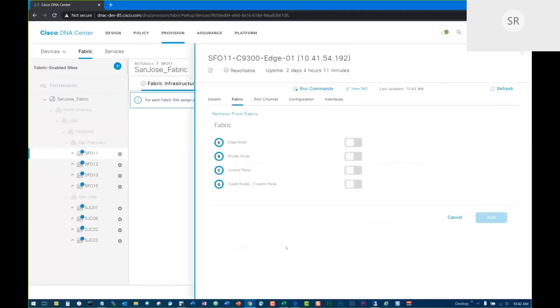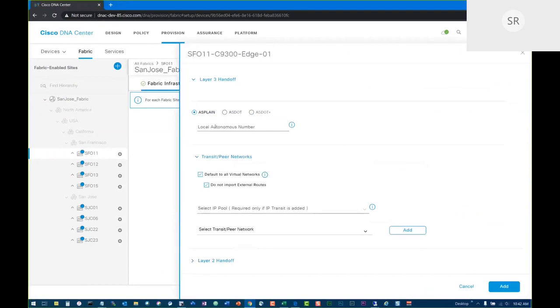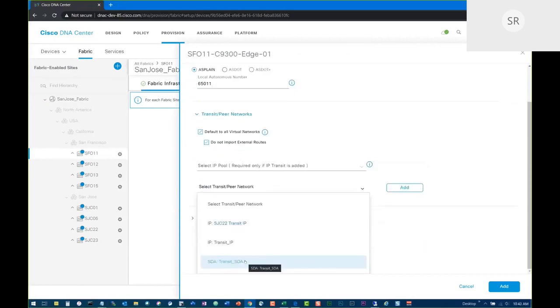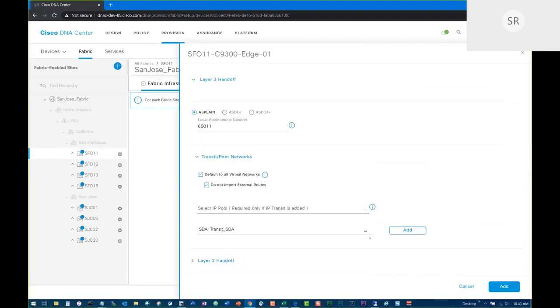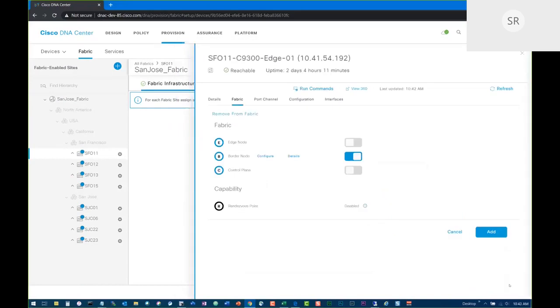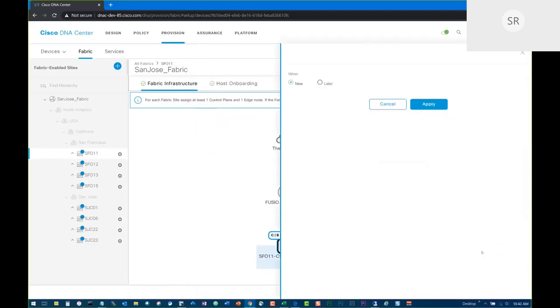I'm going to provision the same switch as what we call a Fabric in a box. The same switch will be my border node, and I need to give the BGP autonomous system number. I'm going to select my transit site, which is how I connect this site to the other site, and add. That's it. Then I'm also going to enable it as a control plane as well as an edge node, click add, and save and apply.